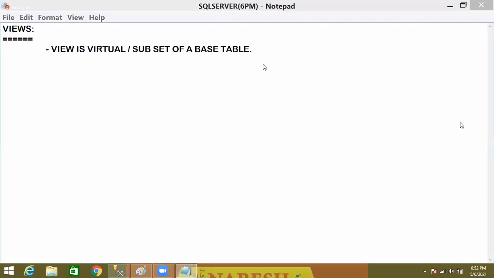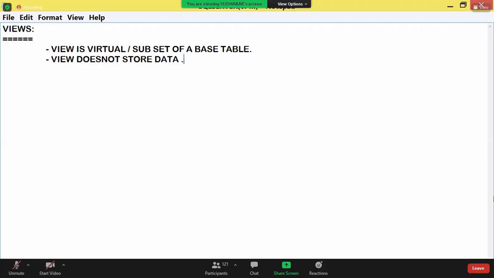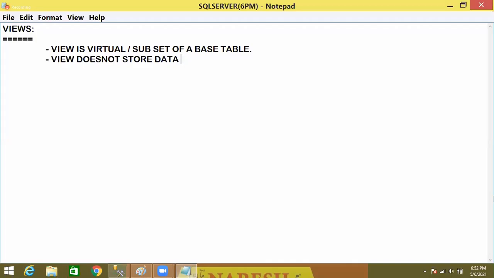Here a view is also like a virtual, because a view doesn't store data. Data is not stored, but it is just for displaying. It is not stored, but it is just displayed to the user.